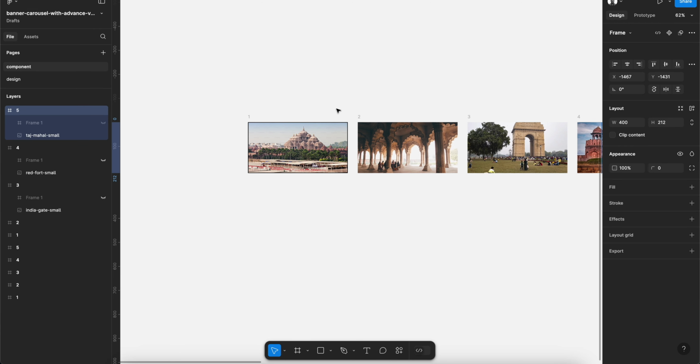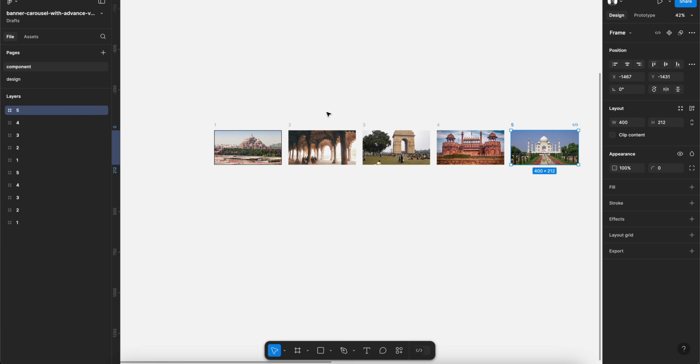Now I'm hiding the stroke, because I wanted only the first image to come as activated, so I just keep this first image stroke activated. Apart from that, the other small thumb strokes will be off, which means they will not be visible.